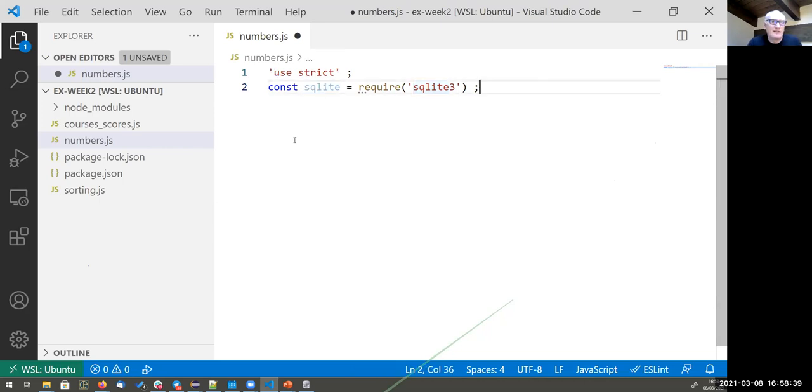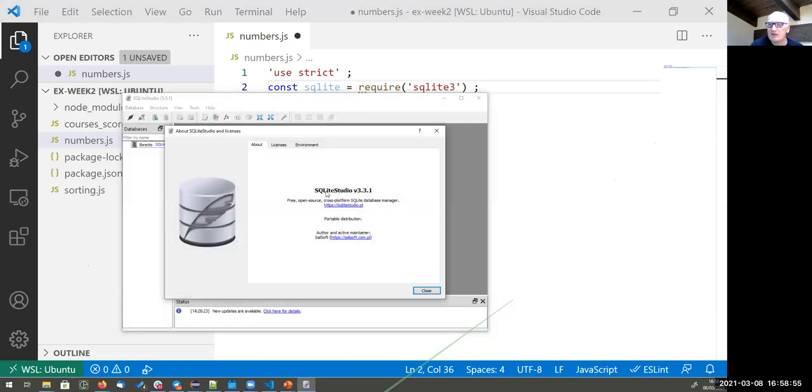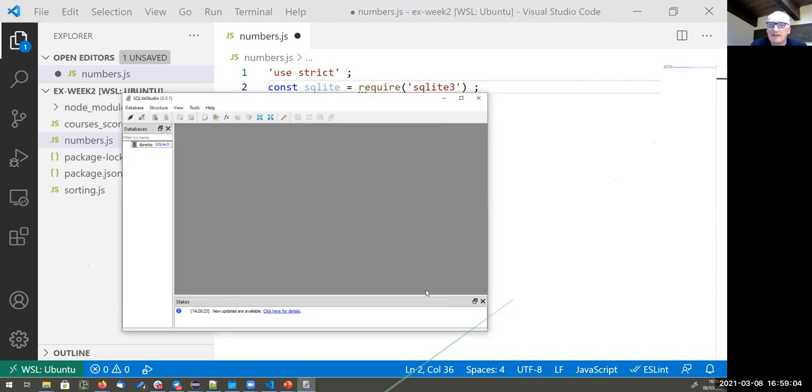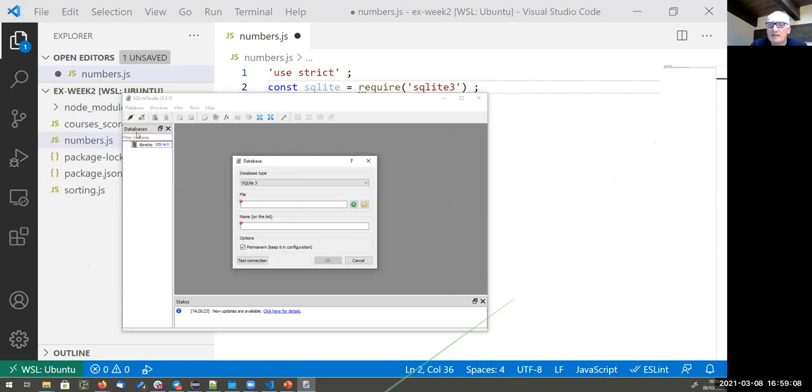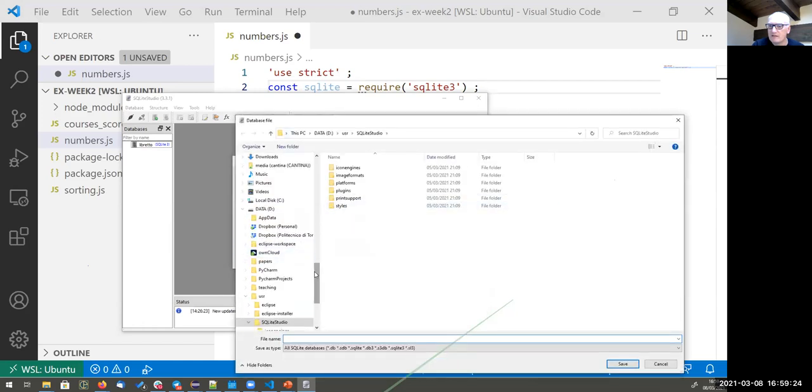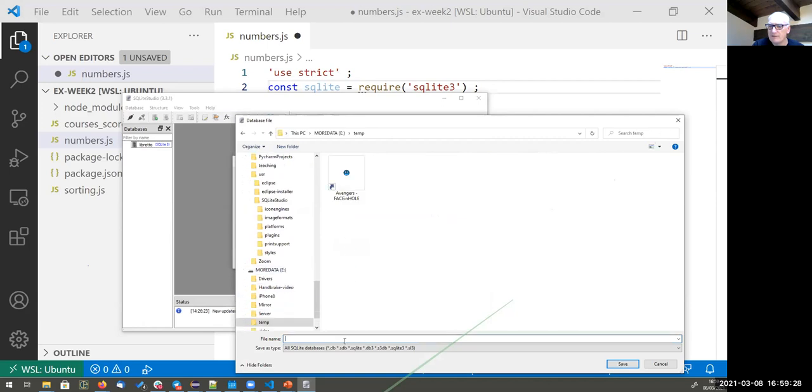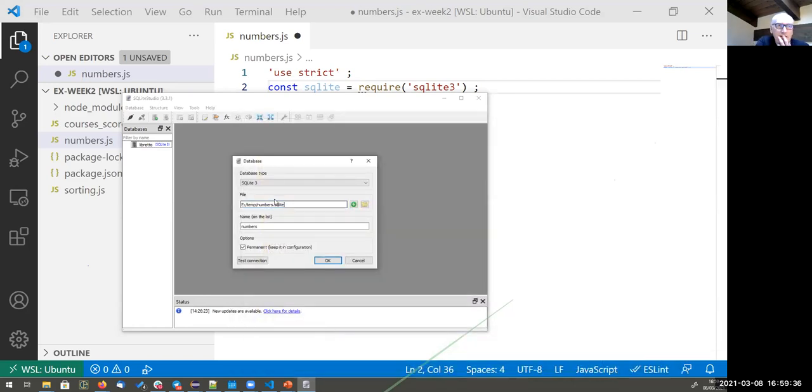This just imports the module, the library. Then we need to have a database and connect to that database. For creating a database, we could do that with SQL statements or with some programs. For example, I have one program which is called SQLite Studio, but there are three or four. There's also a VS Code extension for doing that. But we can create a new database. We create it into a file, numbers, let's say. I need to save it somewhere, so let me save it here in a temporary directory, numbers.sqlite. I call it .sqlite. It's not mandatory, but just for remembering.